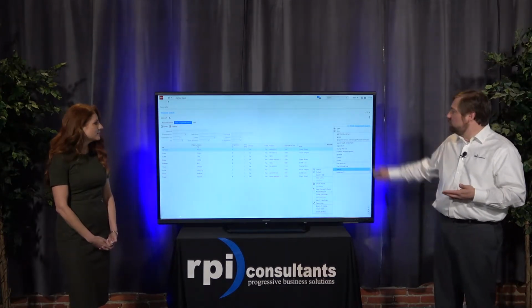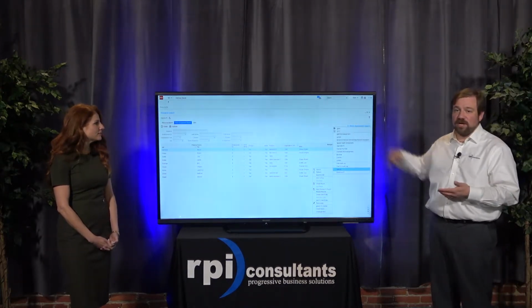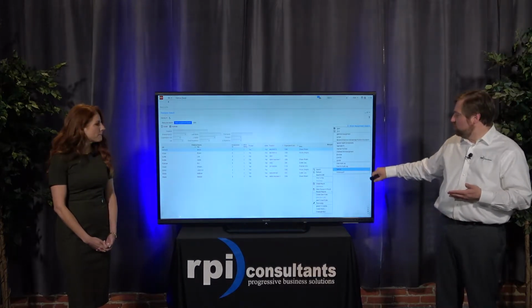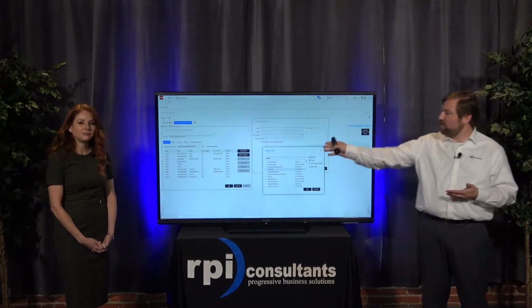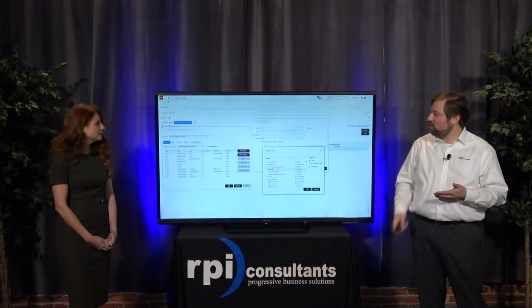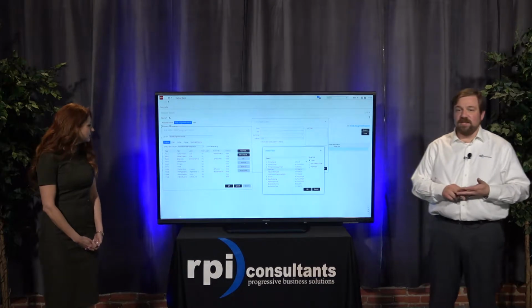So all we have to do is go into the little double chevrons over here and scroll down to Options and Personalize. When we do that, we're presented with a menu saying, okay, what do you want to do? And we can click on that little add field.